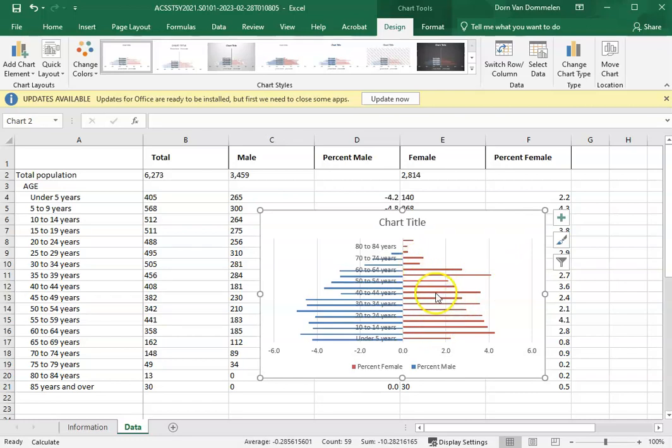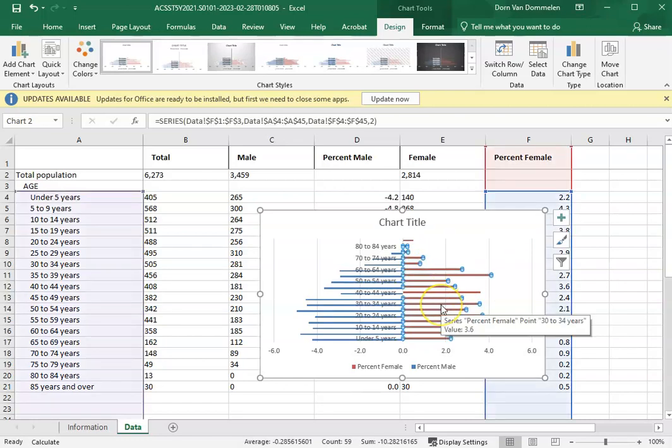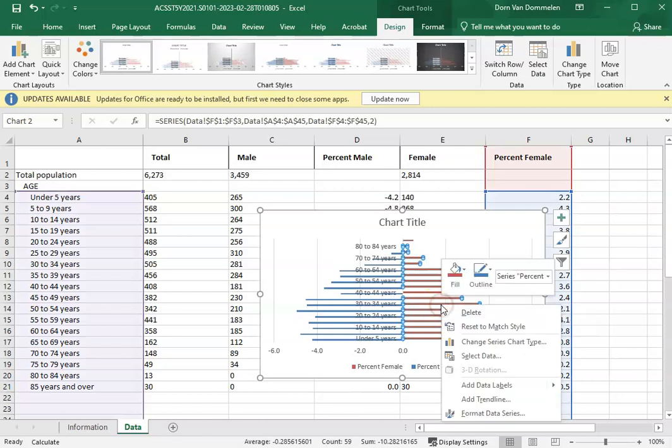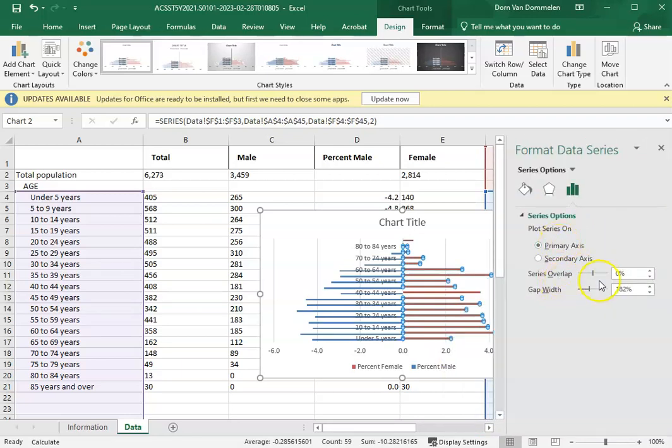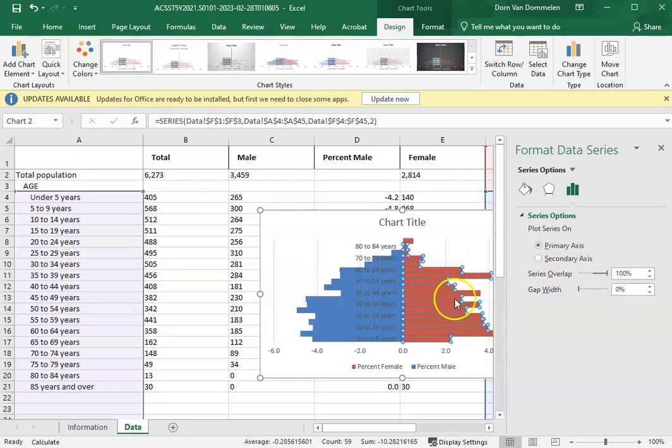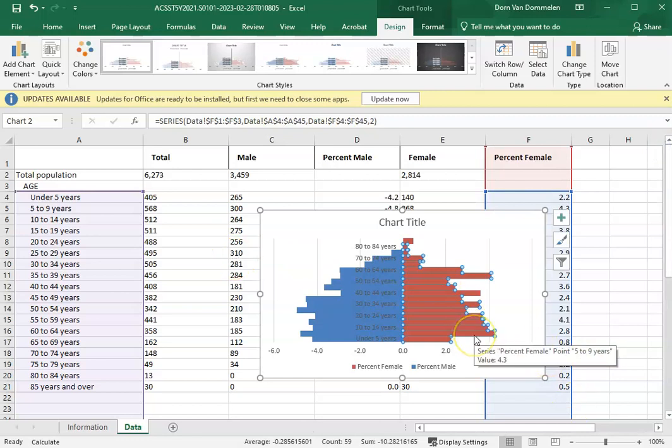Let's click now on the bars themselves, and then right-click on what's called the data series, and you can click Format Data Series. And then when you're there, you can change the series overlap to 100% and the gap width to 0. And now we're starting to see a little bit more of a population pyramid. Let me close that so you can see that a little bit better.